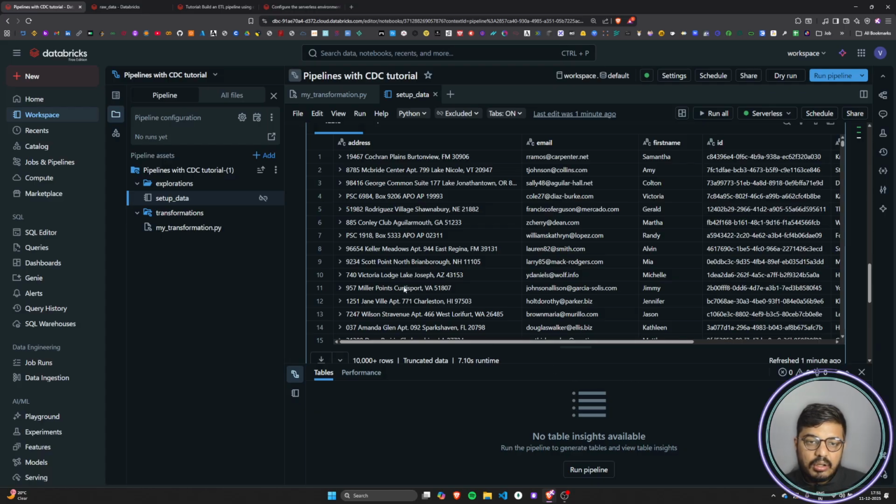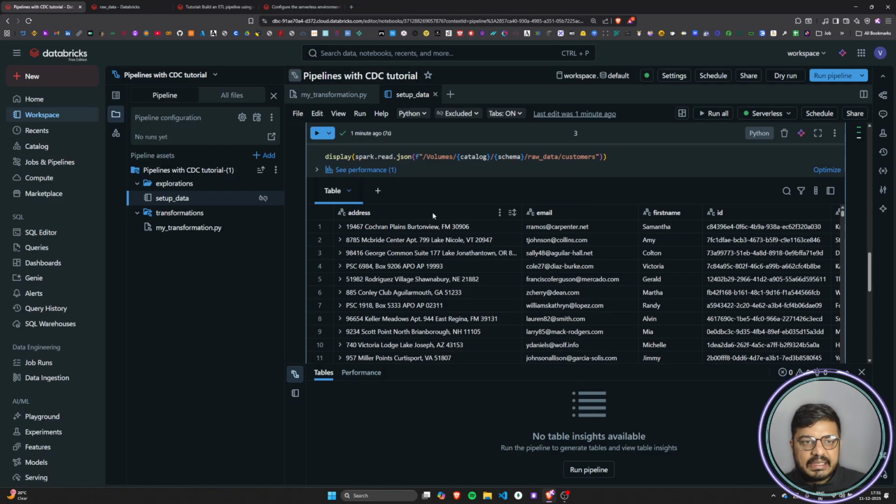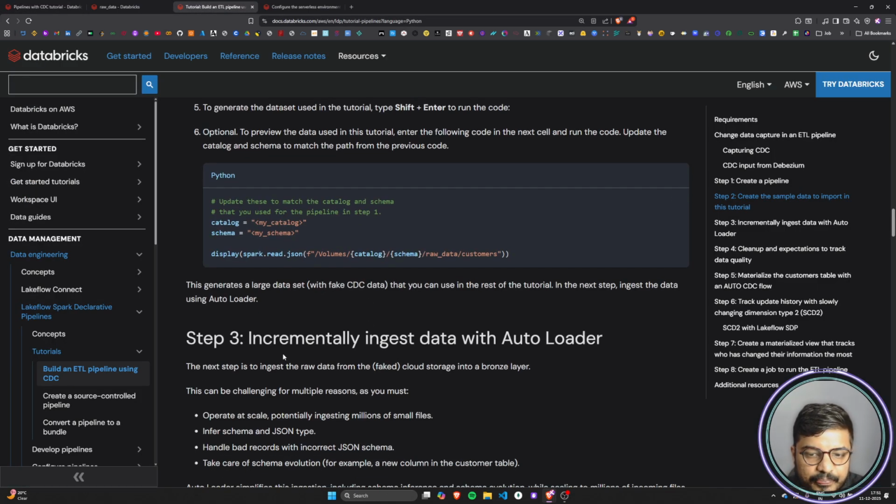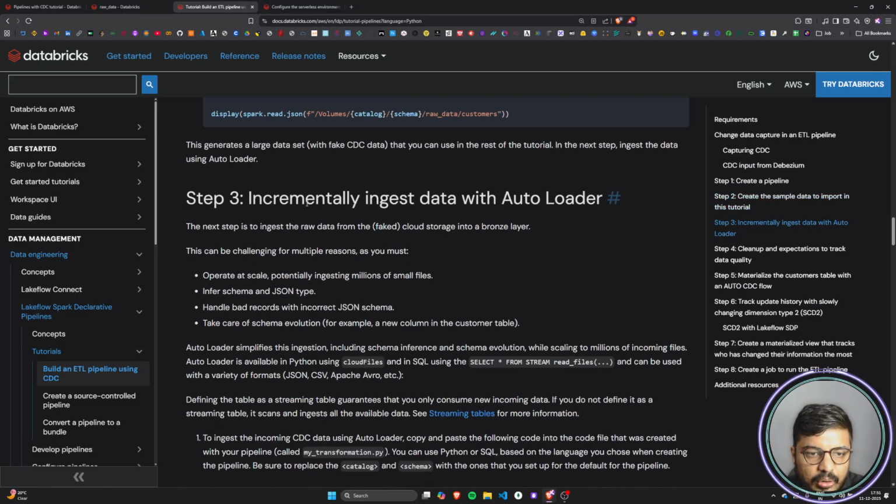Cool. So this is the raw data that we have created, and this raw data is basically what? This is the CDC stream that we will be getting from tools like Debezium, right? This is not even the transformed data or the bronze layer data. This is the CDC stream that we will be getting. Okay. Now what we will do is incrementally ingest the data with Auto Loader.